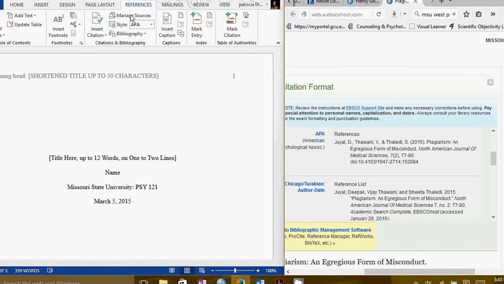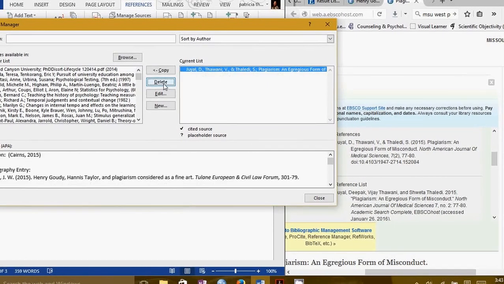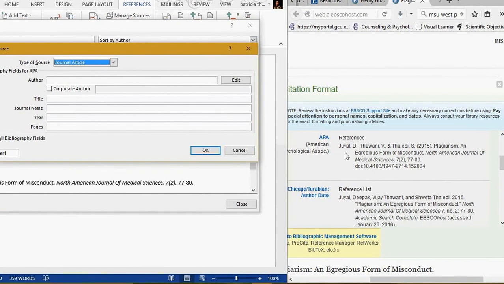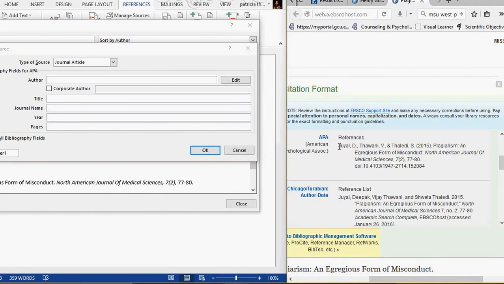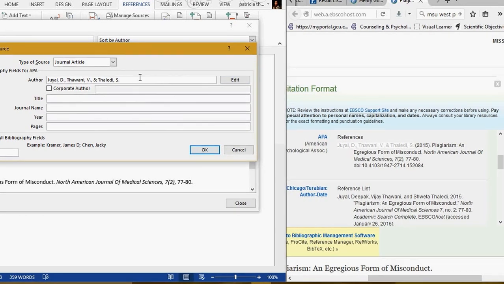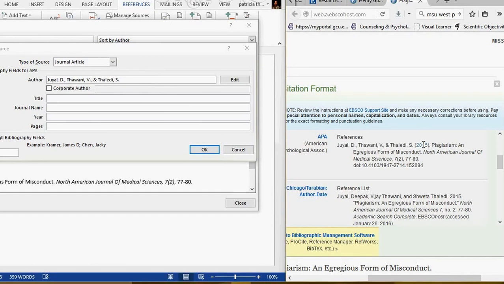So when you go up here to Manage Sources on the References tab in Word, I'm going to delete these. We're going to add a new source, and we are going to copy and paste. Now, if you remember, I told you that there were 3 authors, and from this page you can see 3 authors, but this ampersand is a problem, as is this comma. This is the appropriate way to separate authors in the reference section, but not within Reference Manager, and we'll address that in just a second.